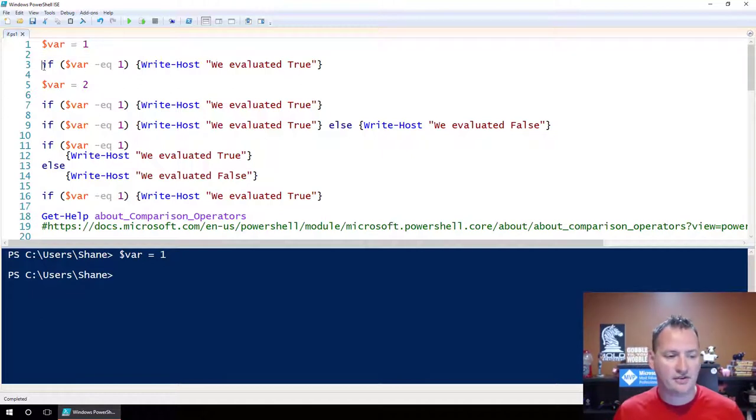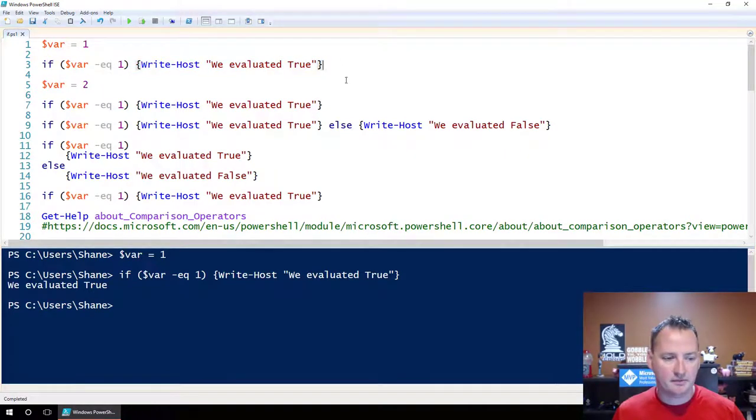And so let's write our first if statement. And so we're just going to run this little guy. And let's talk about what it does. So in PowerShell, you just literally type the word if. And then whatever you want to evaluate, you're going to put that into a set of parentheses. So if variable, right, the variable I just created, equals 1. So, right, that's this little section.